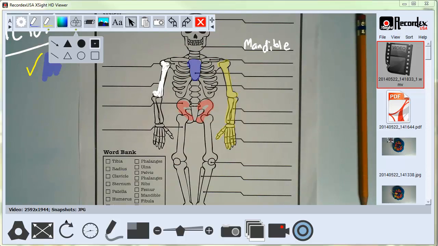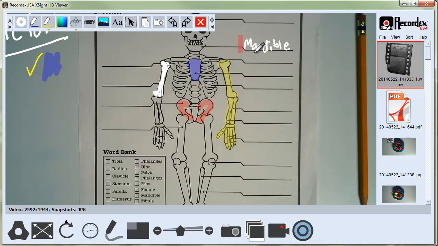So I select the solid square and I highlight mandible. You can see that because the highlighter was selected, it draws a filled-in square over top of that area, but I can still see the original text level beneath it because I'm writing with transparent ink. If I wanted to draw shapes with the pen tool instead, I just switch to the pen tool and then select my shape.